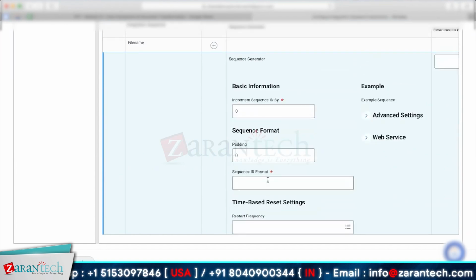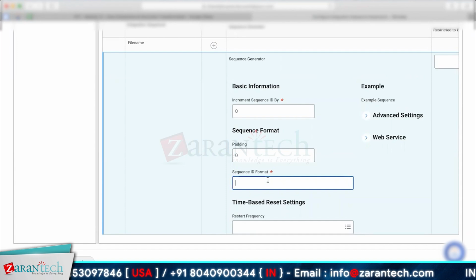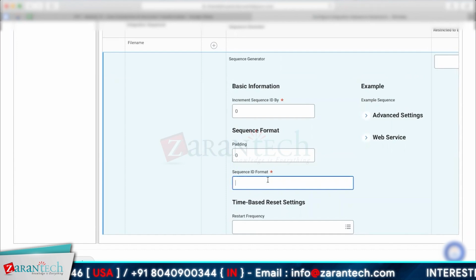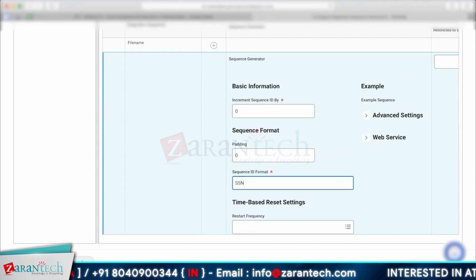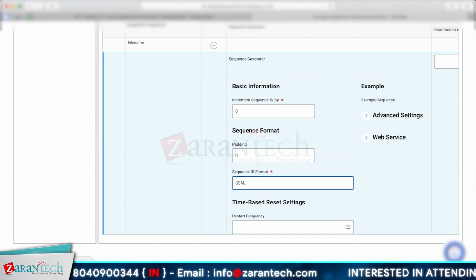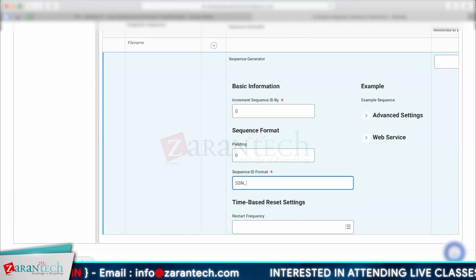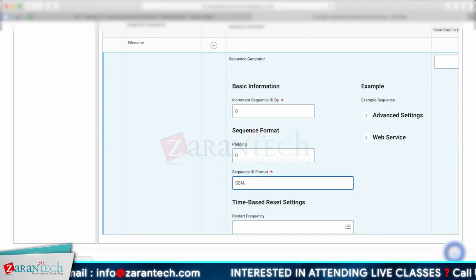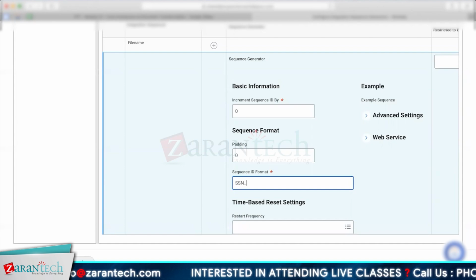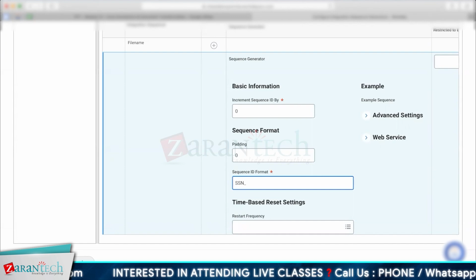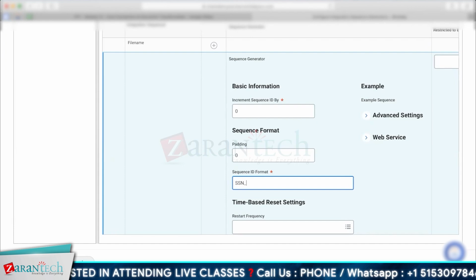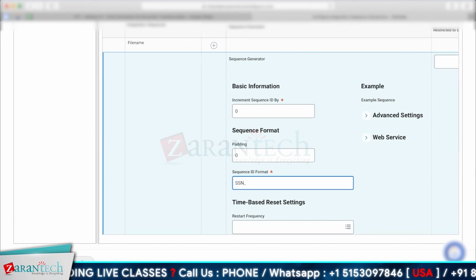I can even give it a specific format as well. That can be, let's say, a social security number, or I can give it some other format. It depends on what I want, and what is easy for me to understand when I am running these integrations. So this is the purpose of the sequence generator.